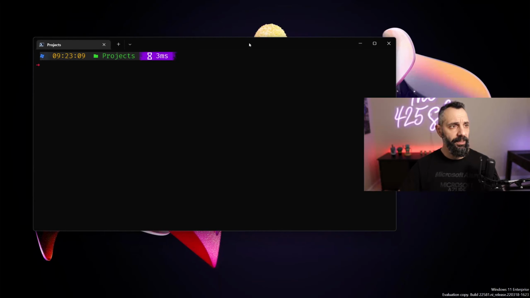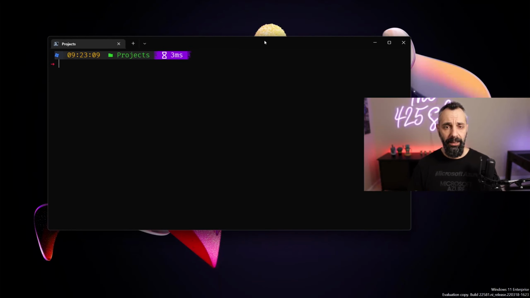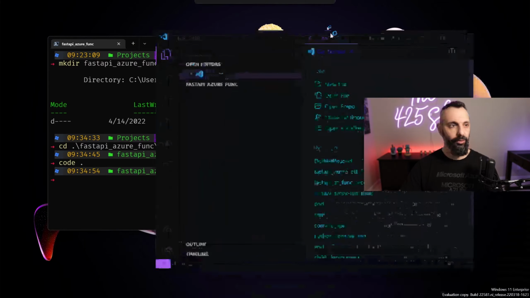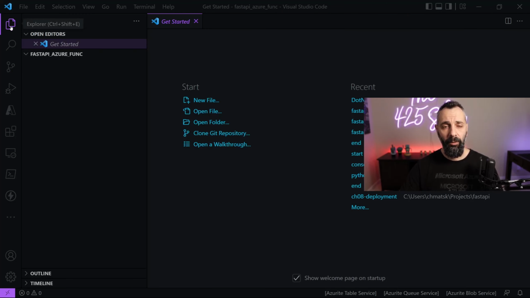Okay, first things first, we will create a directory where our Azure function will live. And we can do this from the command line. FastAPI Azure Func. Then we will change directory into our newly created project. Now we can open this in Visual Studio Code with code dot. Let's drag this to the right window. And in here, we can now create an Azure function. Again, I said we can use the CLI or the Visual Studio Code extension.